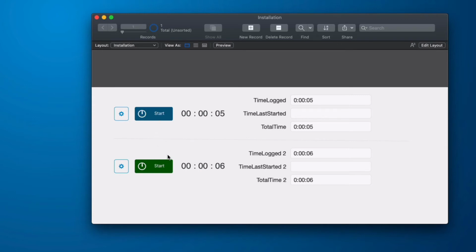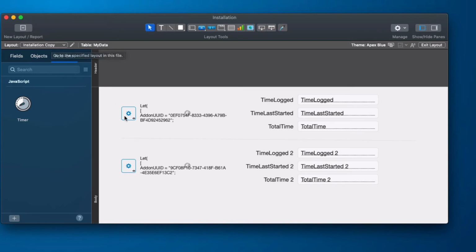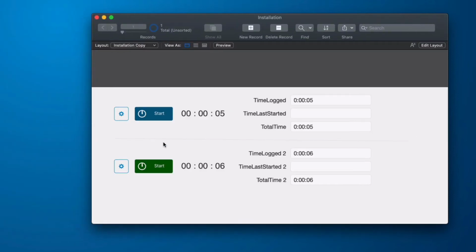And we have two separate instances of the timer. Now, let's compare this with copy. I go into layout mode and I duplicate my layout. So now I have installation copy. I go into browse mode and I hit start.